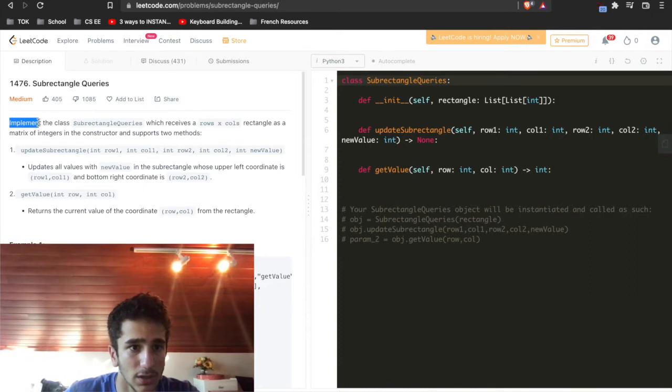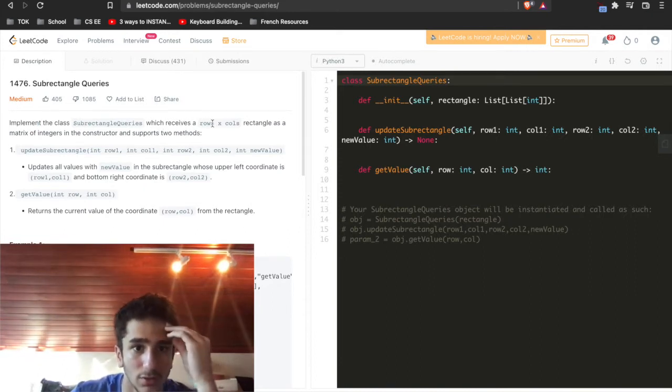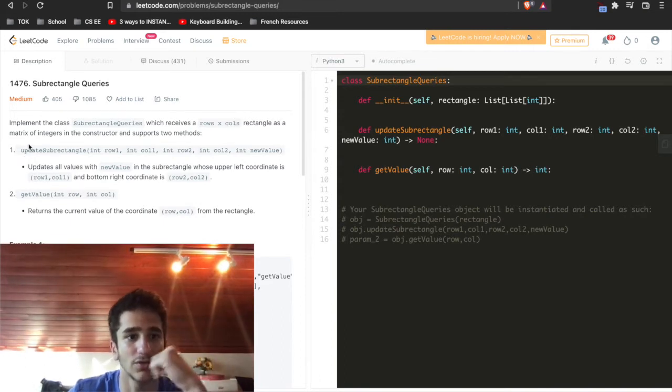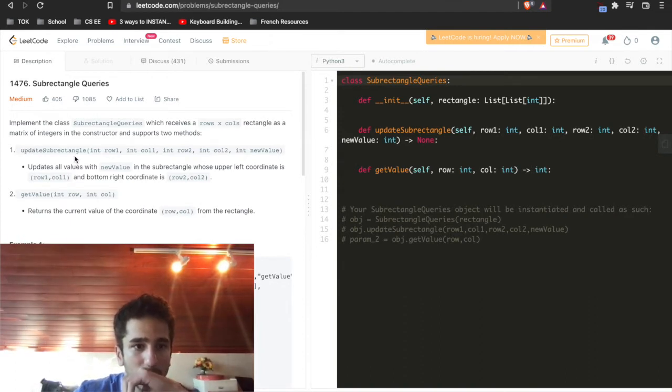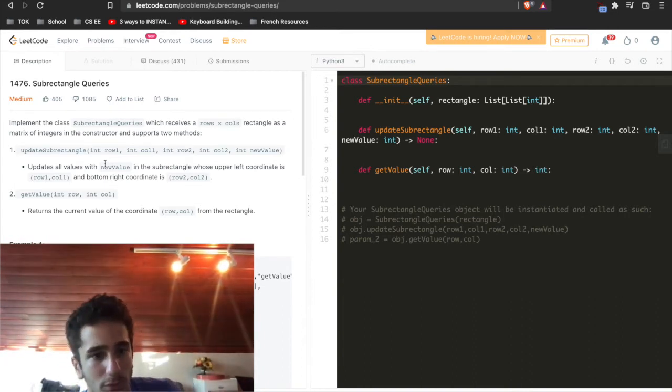This is problem 1476, Subrectangle Queries. It looks like we have to implement the class SubrectangleQueries, which receives a rows x columns rectangle as a matrix of integers in the constructor and supports two methods. An update method updates all the values with a new value in the subrectangle whose upper left coordinate is row 1 column 1 and bottom right coordinate is row 2 column 2.